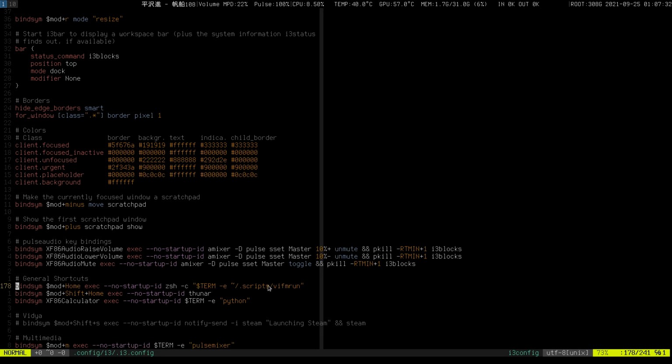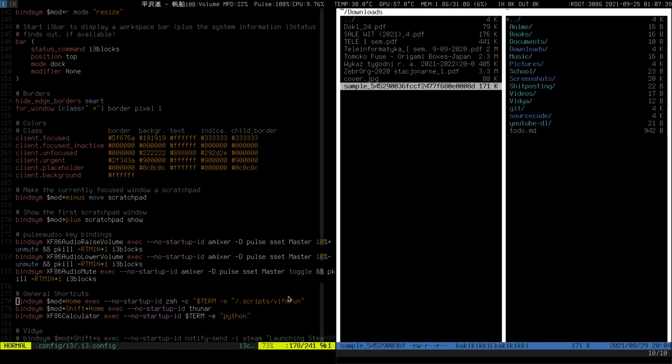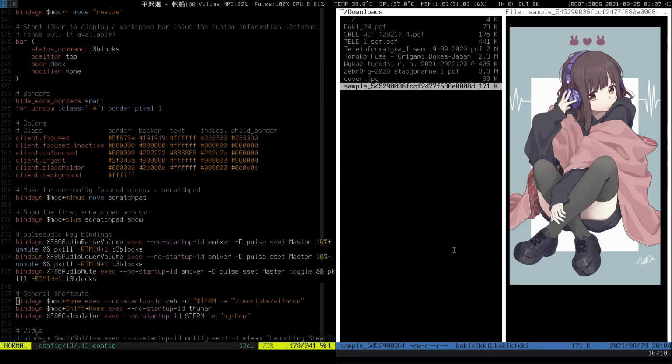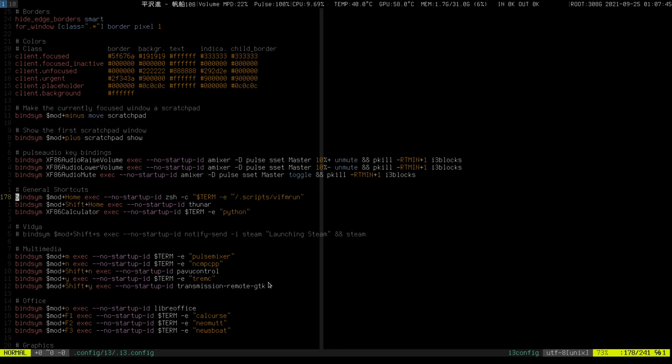And this line ensures that it will run with a little script that allows it to just display images. So it can display images natively inside the terminal, and it will resize. It's using Ueberzug, or somehow it's pronounced like that.